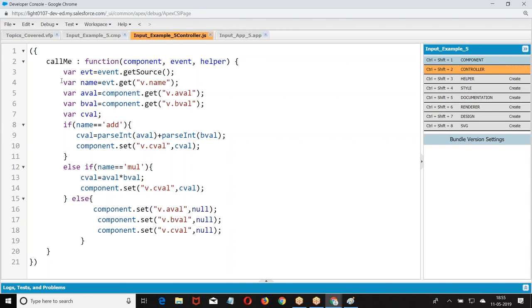Boss, when the event occurred, find out what is the event that occurred, on which button the event occurred. If the name equal to add, perform the action. Name equal to multiply, perform this action. If other, reset the value. I hope you are good with this.